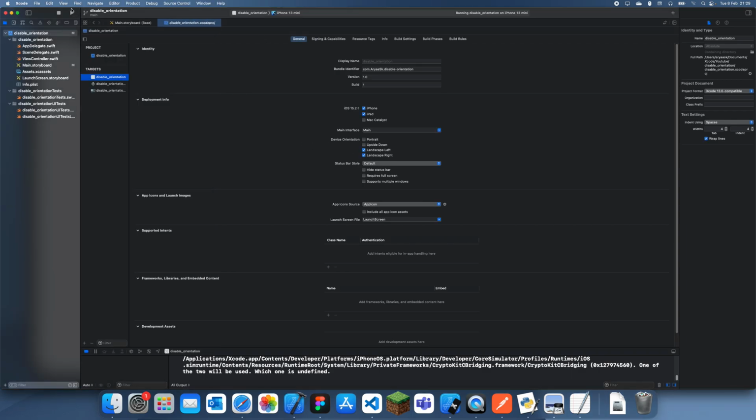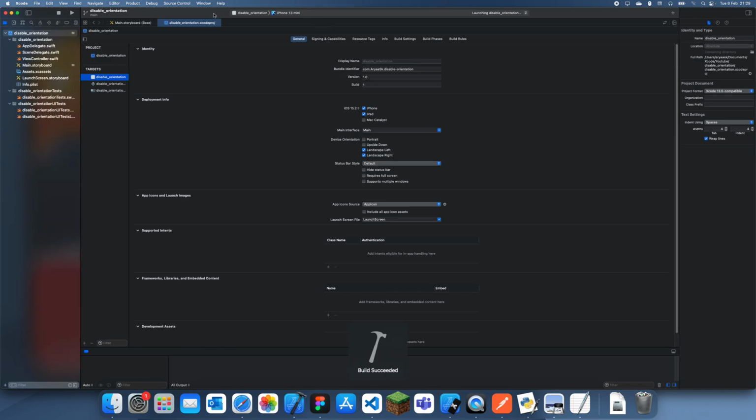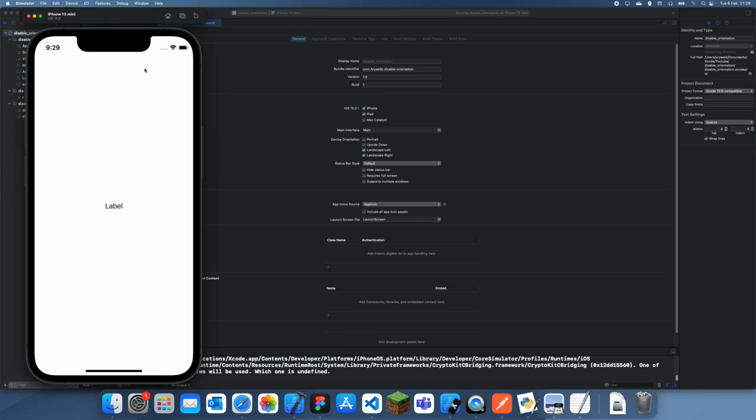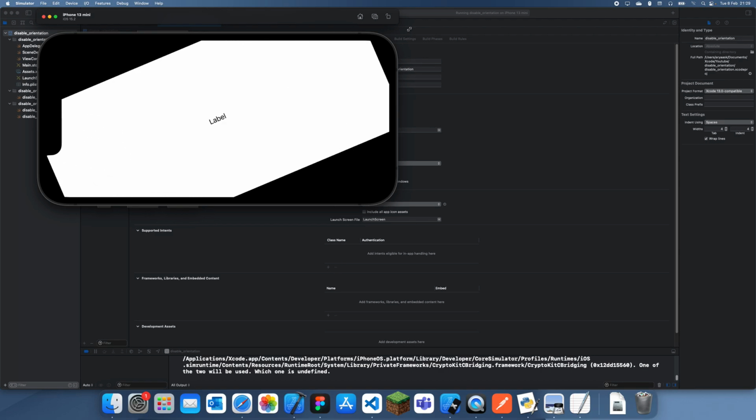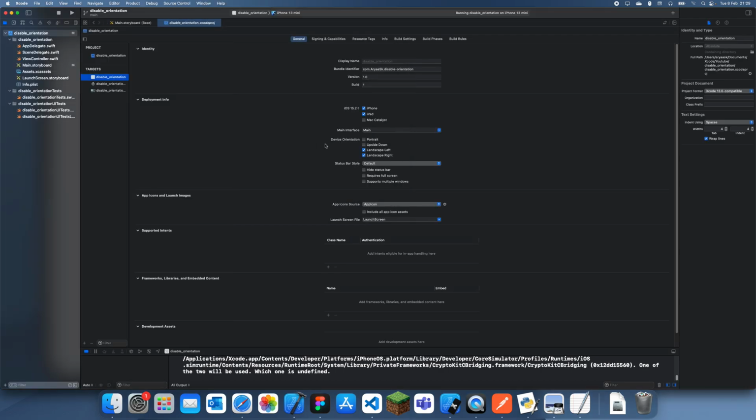If you want to only have it in landscape mode, I'd recommend having both landscape left and right, but apart from that, it doesn't really matter. Again, I don't know why the simulator is being weird like that, but basically, as long as you have these as the ones you want, then you'll be fine.